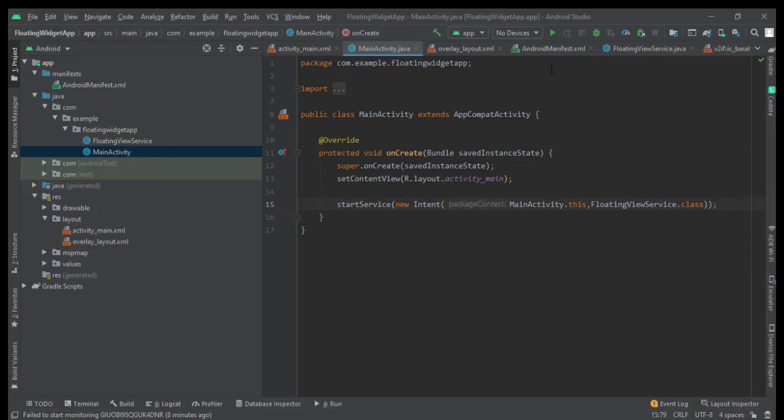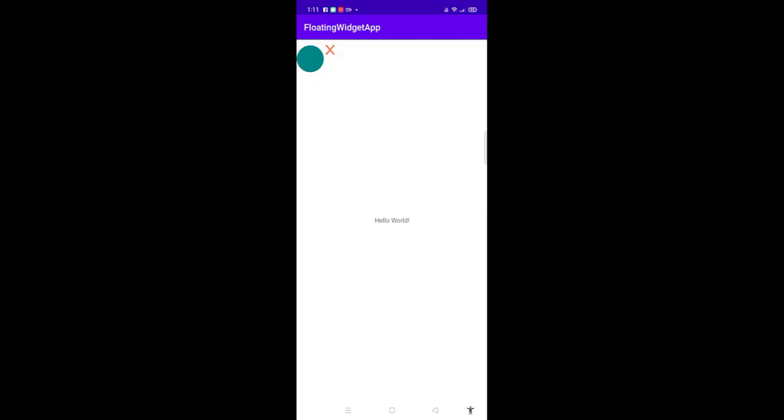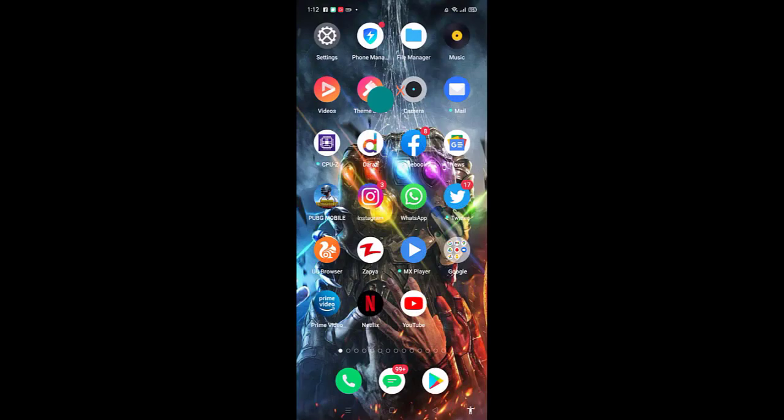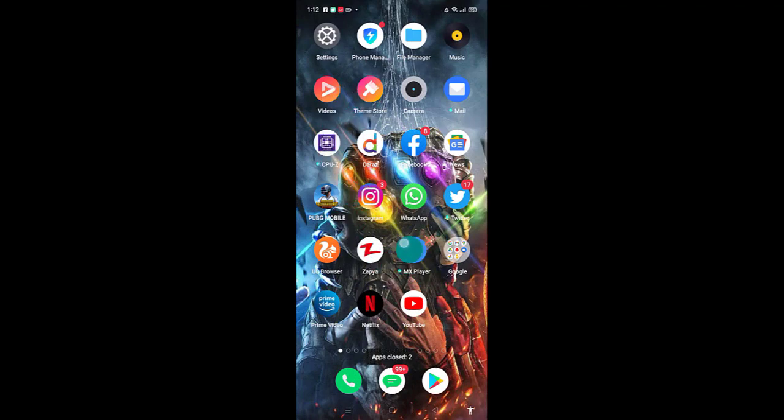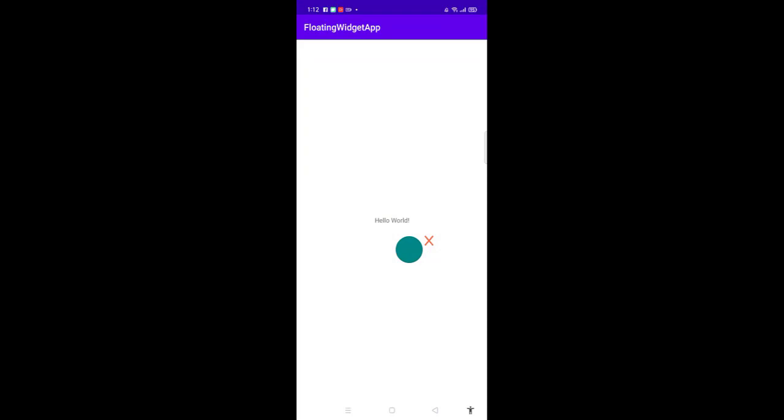Let me connect my cell phone. Our phone is connected and let me run this project now. And I will see you on my phone screen. I am on my phone screen and the floating widget is working. I can drag it and I can move it anywhere on the screen. And now if I go back, it's still working. If I remove the app, it's still working. And now I just have to click on it and you can see we have been directed to our main activity again.